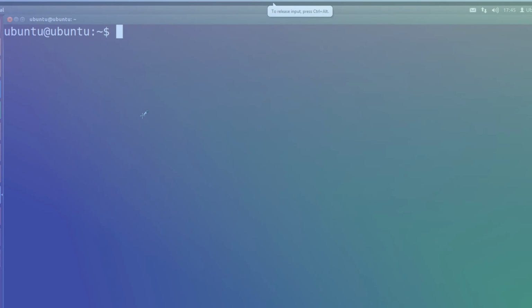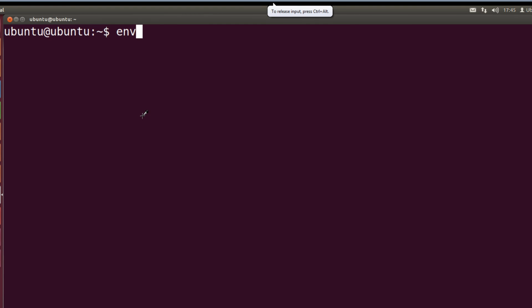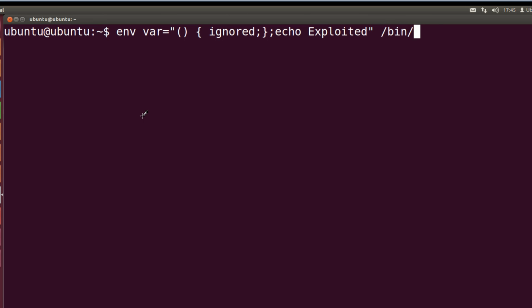So how do you know if you're vulnerable? Well, there's a simple test we can do in bash to check if we are vulnerable to the exploit. In the terminal, we create an environment variable with our function and code. So env, and we'll call the variable var, then in quotes, we're going to have parentheses, then some curly braces, and we're going to ignore colon and close curly braces, colon, and then echo out our code that we want to execute. So we'll do echo, and then we'll just echo out the word exploited.